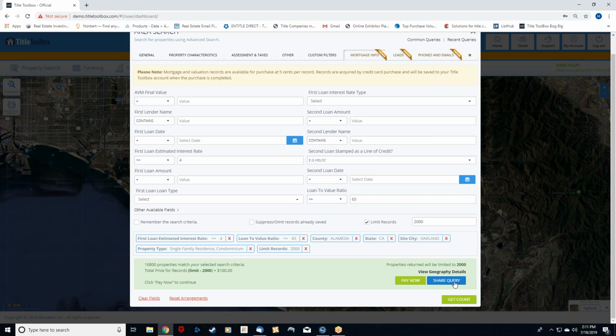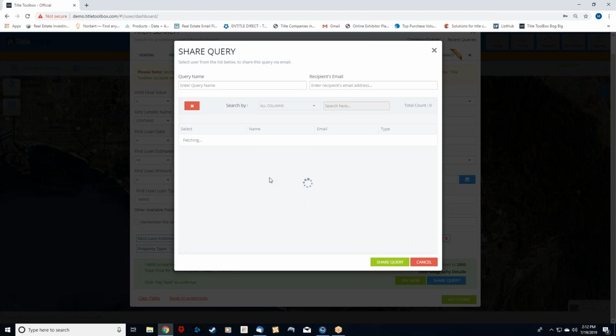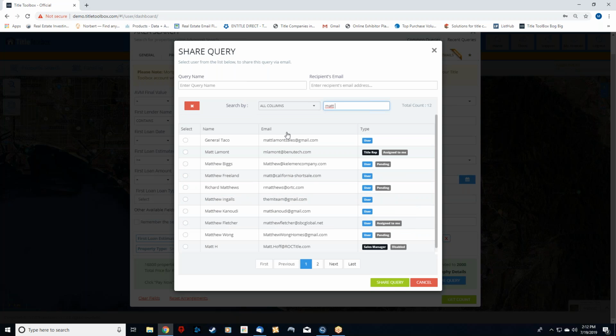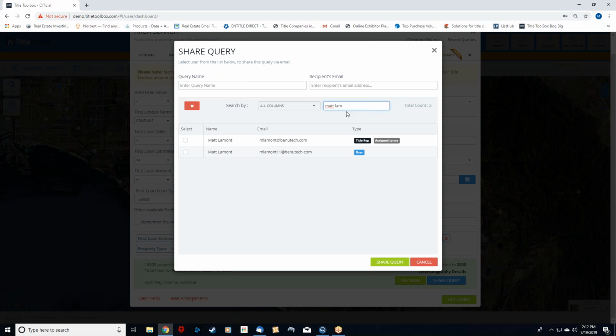So the share query function is for the title reps, and you as a rep can do the legwork if you want for your client, and then you can go ahead and share that list with the client for them to purchase. That way, all they have to do is enter a credit card number. They don't have to do any of the other fuss, right? So I am going to look for my client. You notice I just put a partial of that name in, and it's just auto searching it for me. I don't have to enter in the whole name, and then I'm just going to select.